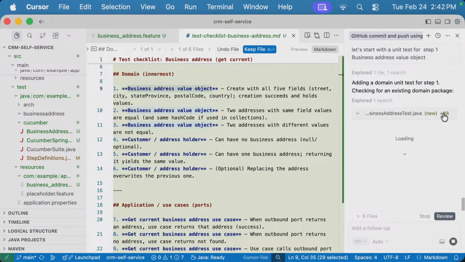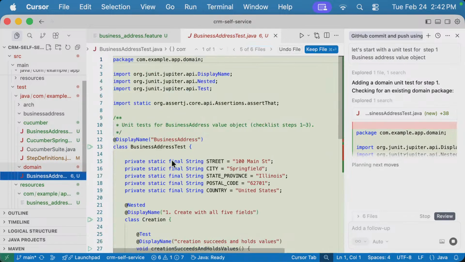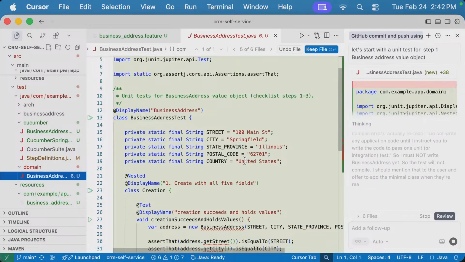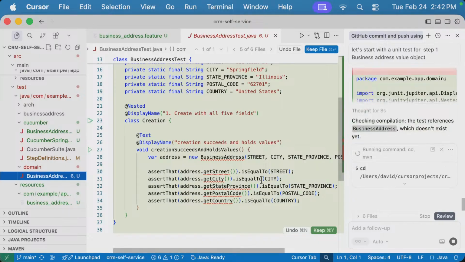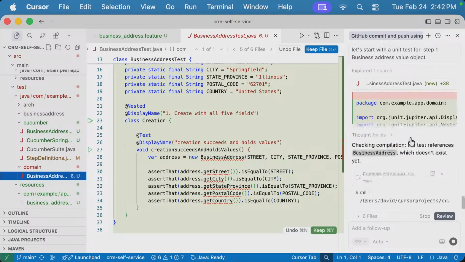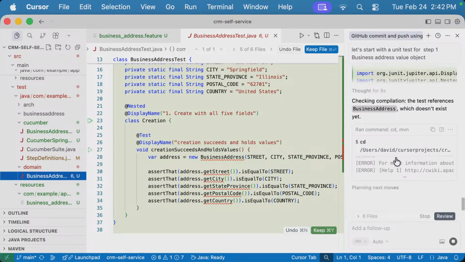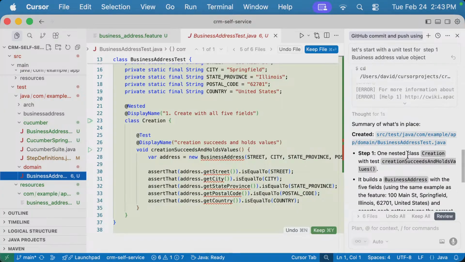Business address test Java. It just created this domain folder, and here's the test. It's Main Street, Illinois, and it wants to create it with all 5 fields, and that it holds values. So now, has it created the application code yet? Hopefully not. Yeah, so checking compilation, the test references business address, which does not exist yet. So that's great. The test has just run red.